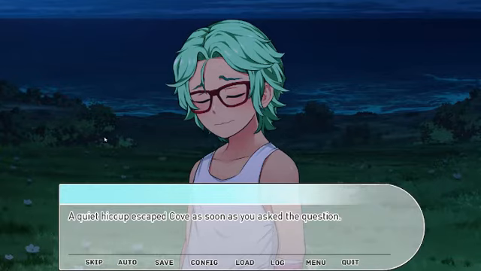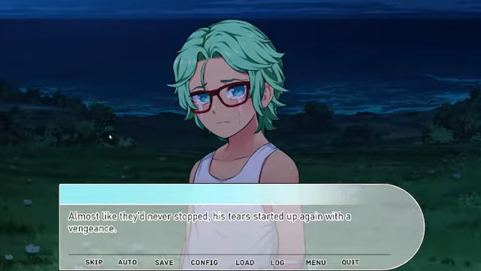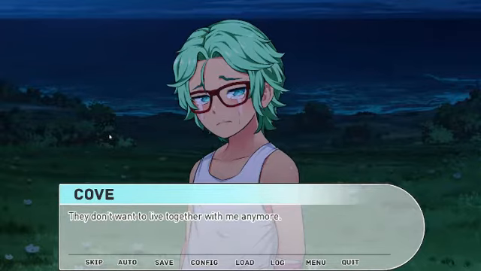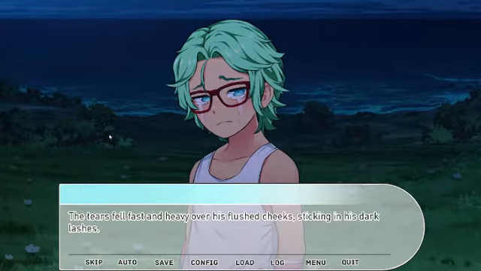I think this is a more important question at the moment. A quiet hiccup escaped Cove as soon as you asked the question. Almost like they'd never stopped, tears started up again with a vengeance. My parents, they don't want to live together with me anymore. The tears fell fast and heavy over his flushed cheeks, sticking in his dark lashes.